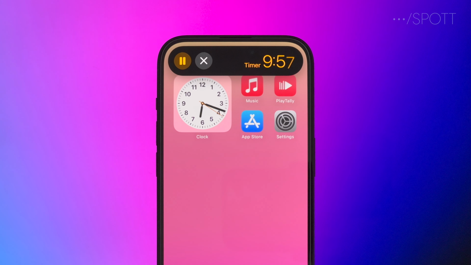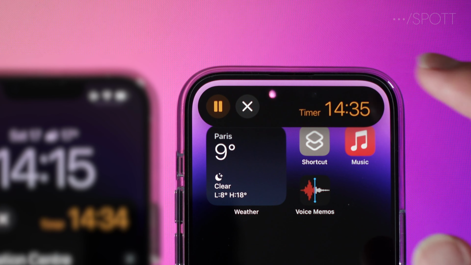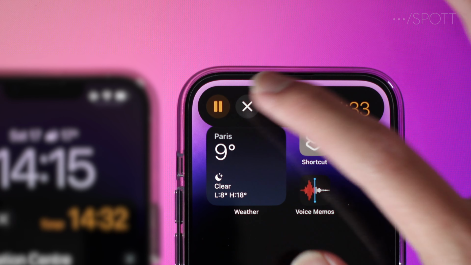Another change is that the timer now has a new animation in the dynamic island. As you can see, when the time is ticking down, the seconds are rolling up, like a little flip clock. This is what it looked like before. Pretty much nothing to see here, except that it was a little bit smaller.